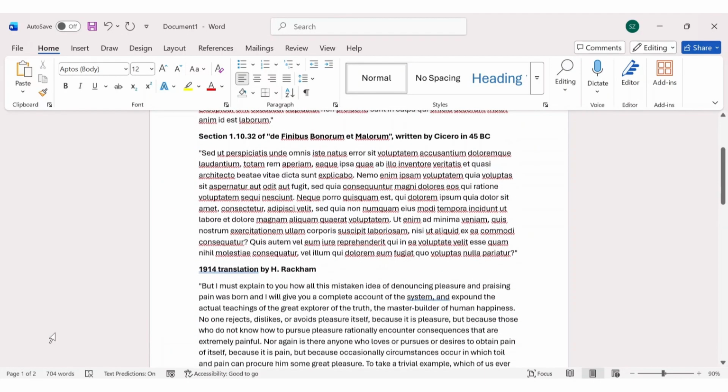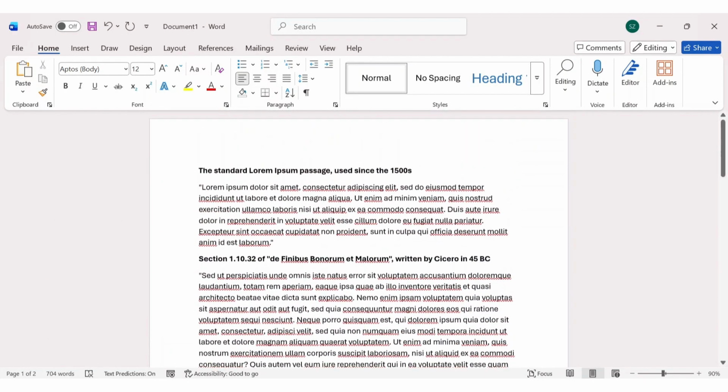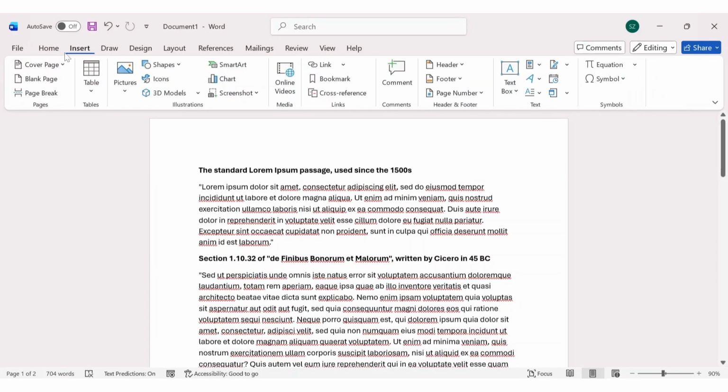So let's get started. First of all, you gotta open your Word document. So go ahead and open Microsoft Word and open the document where you want to add page numbers. Then you gotta go to the Insert tab. So at the top menu, click on the Insert tab, and from here, look for the header and footer section.